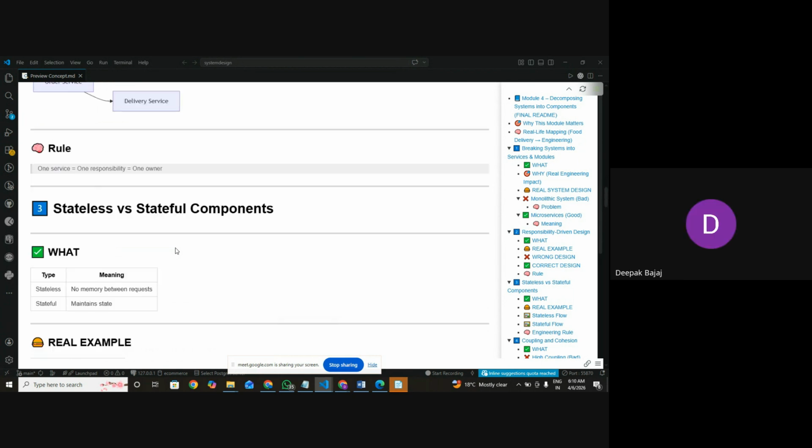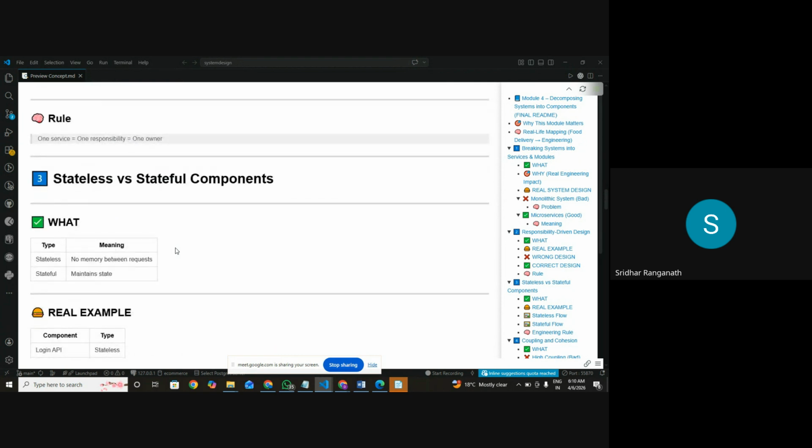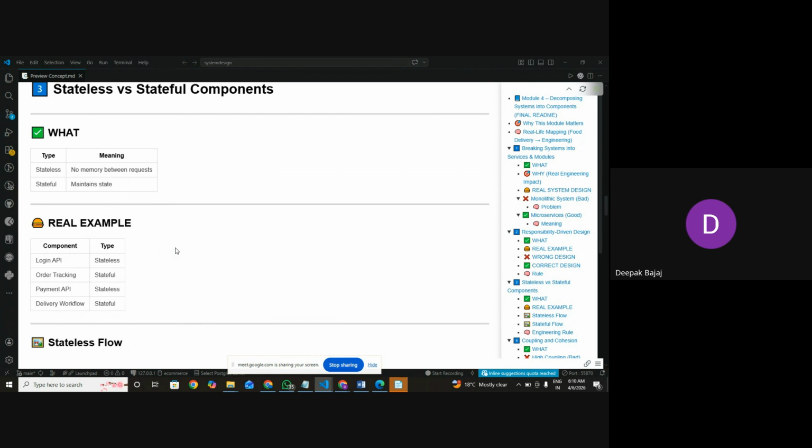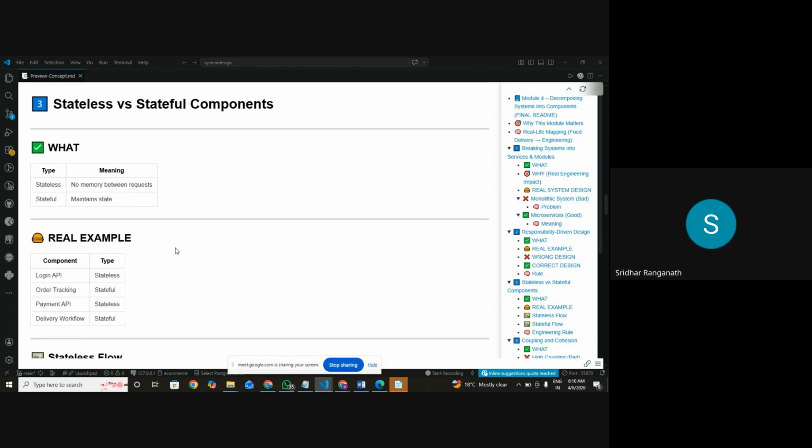So now you are aligned with me. Earlier, maybe you had a doubt. Now, stateless versus stateful components. Stateless means no memory between requests, while stateful components maintain state. So the login API is stateless, order tracking is stateful, the payment API is stateless, and the delivery workflow is stateful.